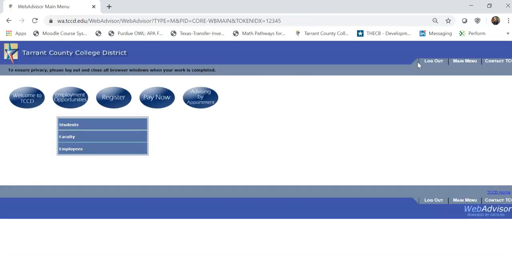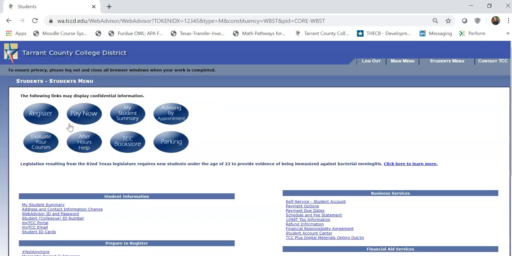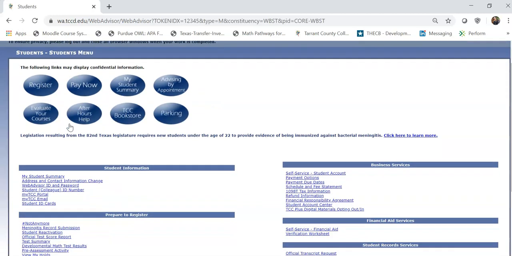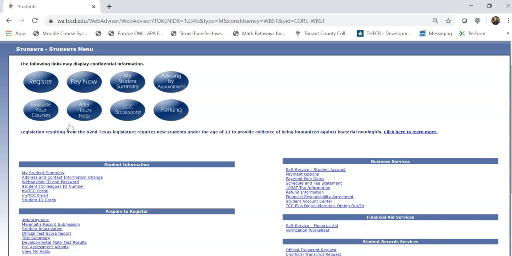If you logged into your device previously, it will save your login information. From there, you're going to visit the Students menu. Click on the Students menu, open it up. So this right here, this is your life. Everything that has to do with your student account is here.